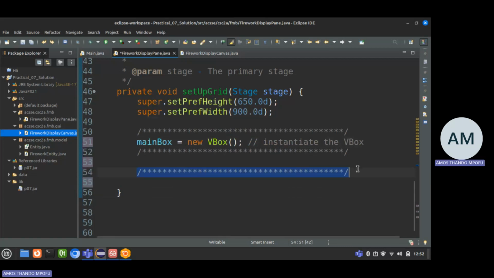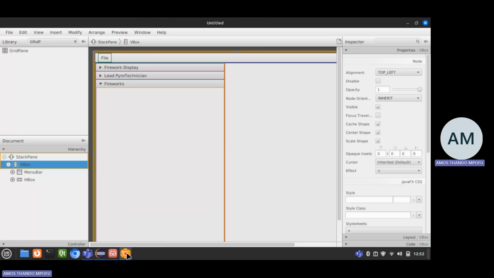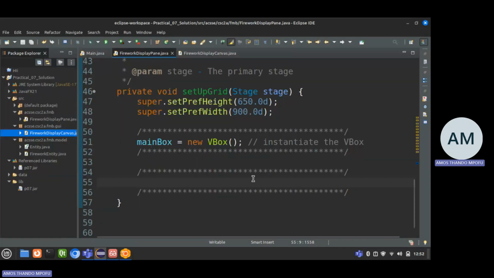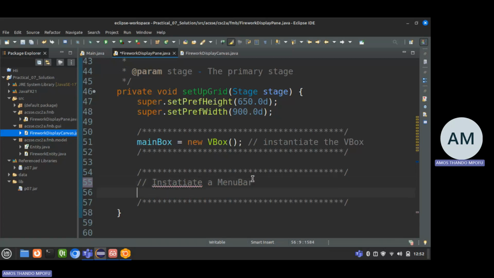Let me copy this. If I have multiple lines, what I would do is create a heading for it. If you look at menu bar, it has two things: the menu and the menu item. So I'm going to say instantiate a menu bar. I need that heading there because there's a lot that you need to do here.